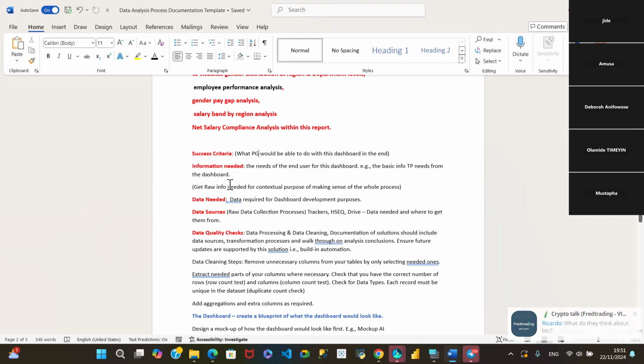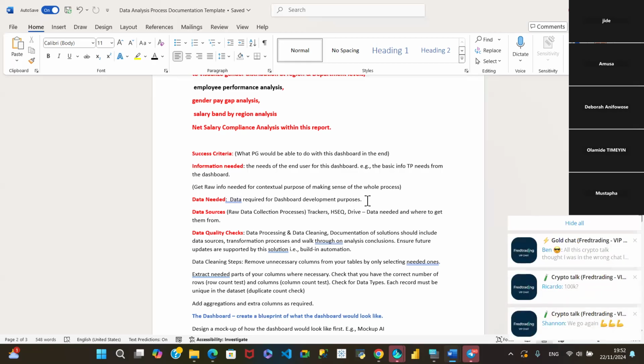That's the whole context to what you are doing, and that helps you to make more sense of things. It's not just you sat behind your computer looking at figures and text and letters and that's it. No, there's a story behind it. Okay, and then the data needed, data required for dashboard development purpose. Do we have that? Yes, we already have that.